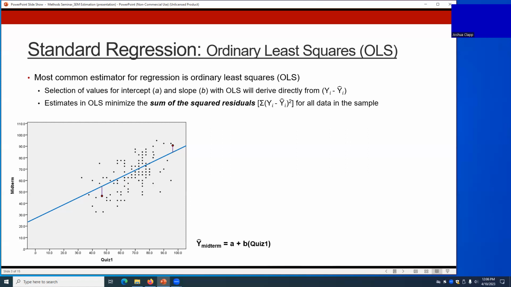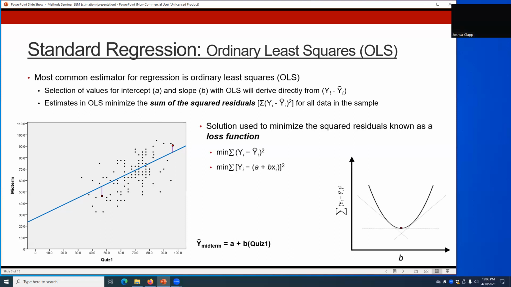So what we're trying to do with ordinary least squares is minimize the sum of my squared residuals for all cases in this set. We want to find values for my intercept and my slope that minimize the sum of the squared distances of all these cases from their predicted values. Just bringing this up so people are remembering this piece. The solution we use to minimize the sum of the squared residuals, we talk about as a loss function.